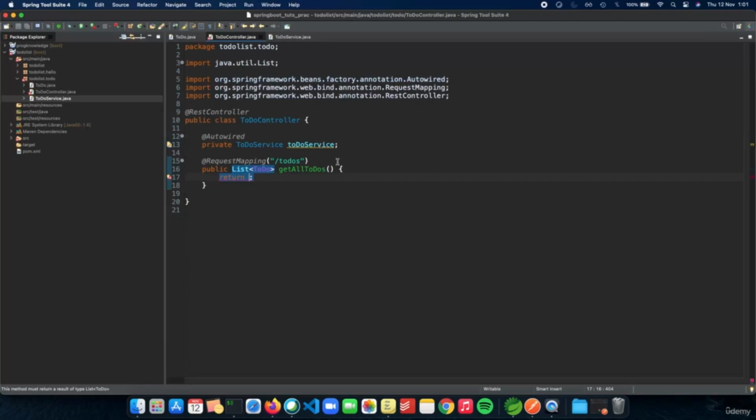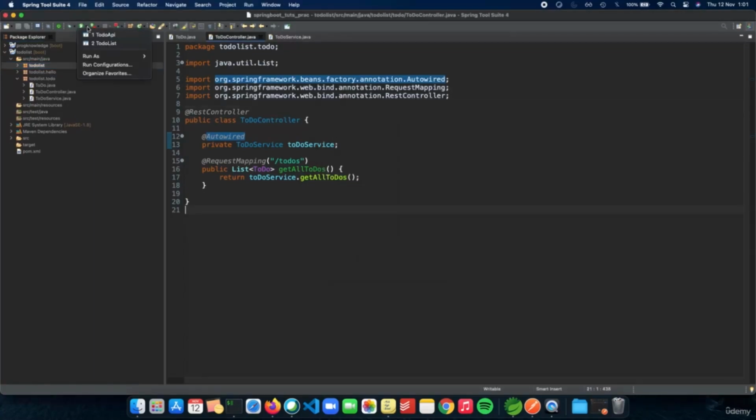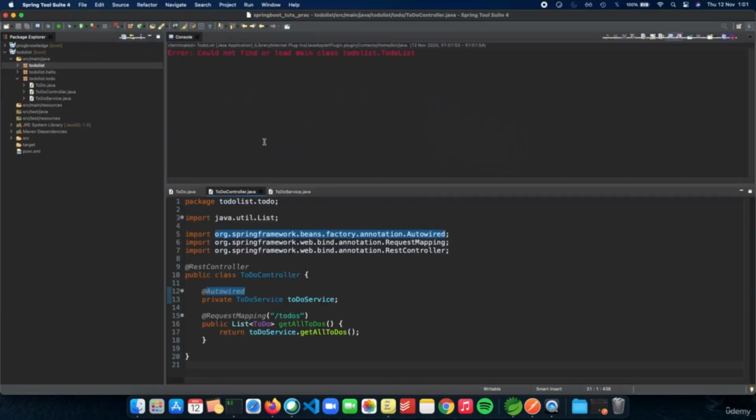So now that we have our to-do service, all we have to do is to-do service dot get all to-dos, and we're good to go. So this is how we actually get all the to-dos, and let's run this and see how this works. So we are inside to-do. Cancel, go down to to-do list. Okay, let's see how this works. Just run.